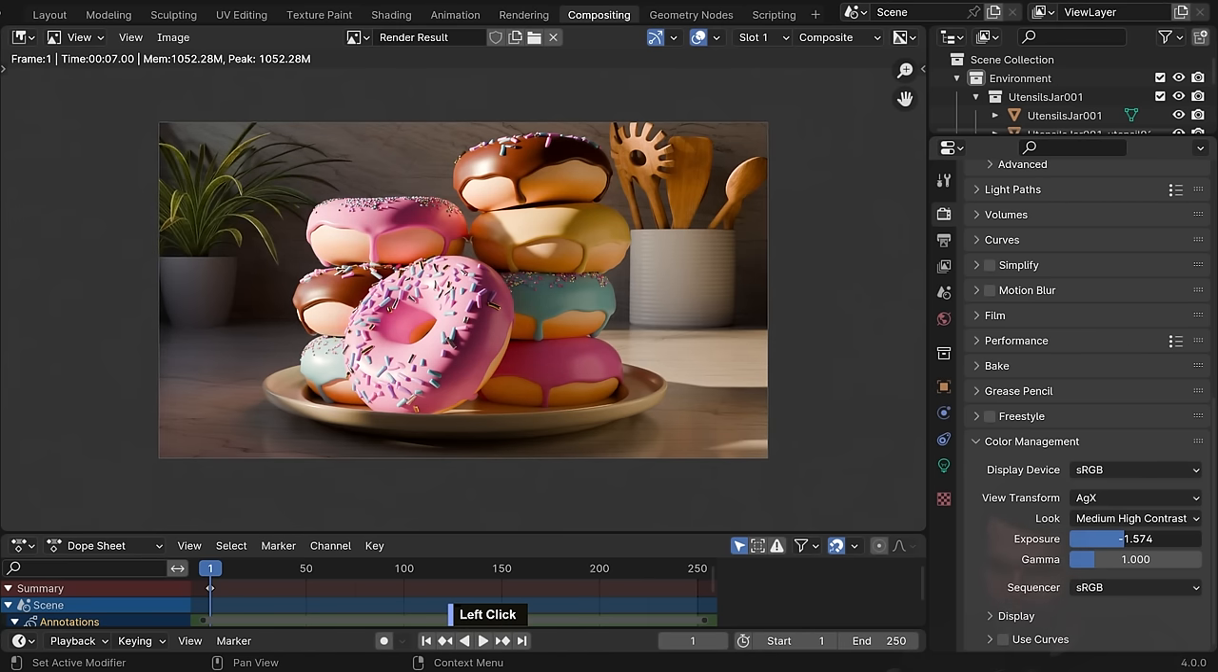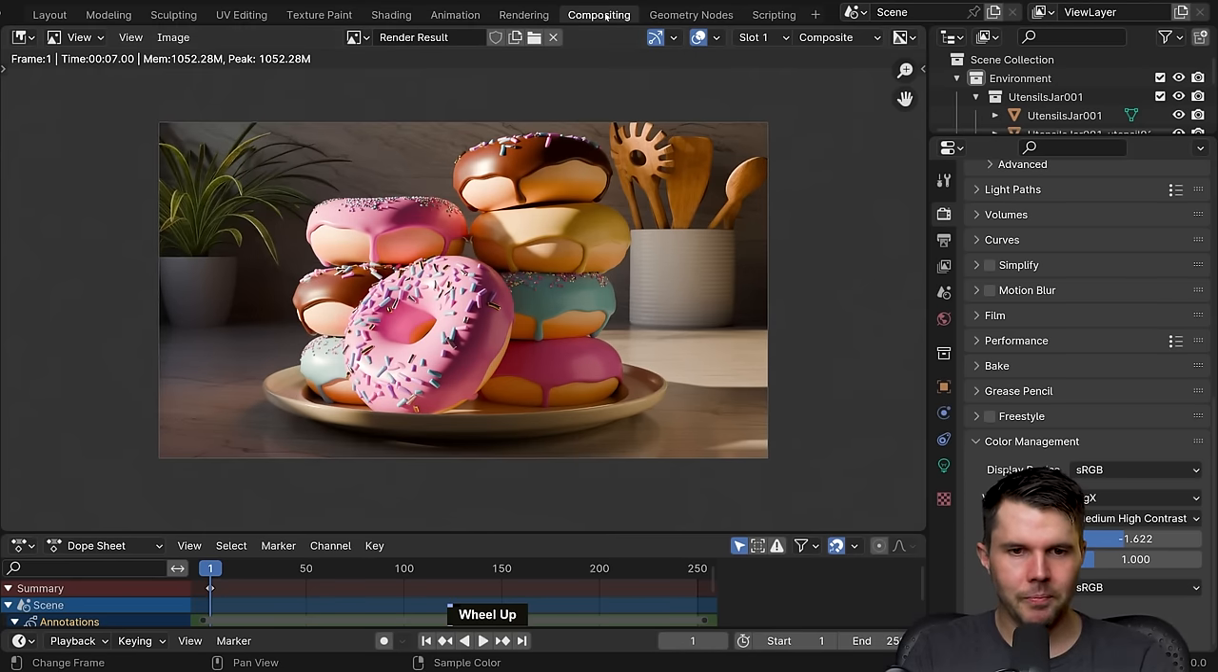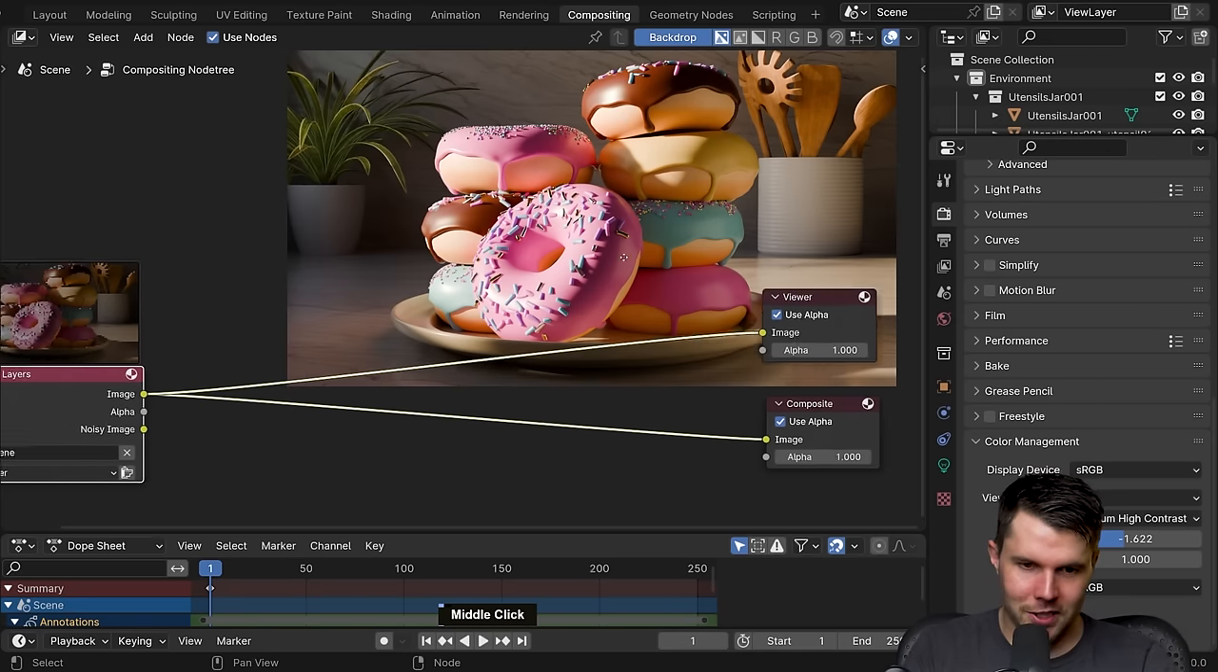While I'm here as well, I'm just gonna increase the exposure a bit. It's gonna blow it out a little. Anyway, we'll fix it a bit with the lighting later. Okay, back to the compositor.